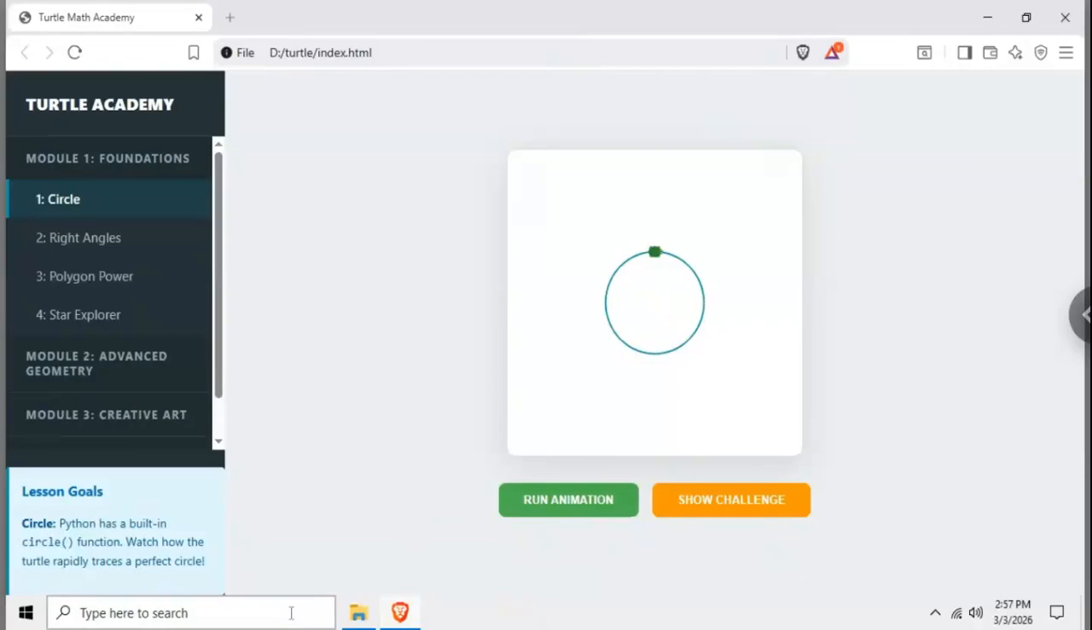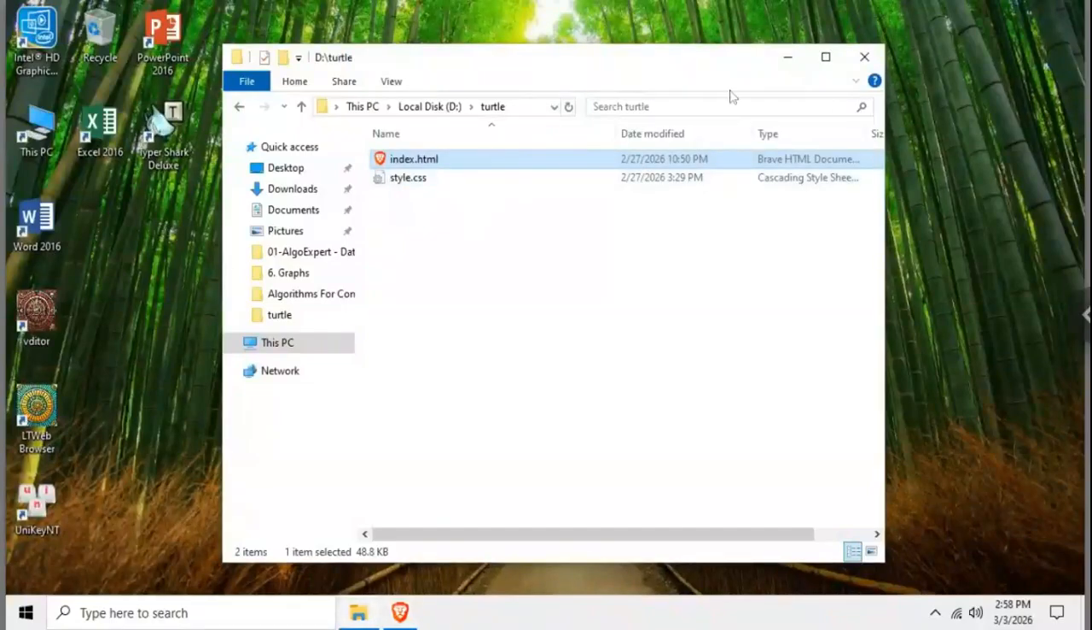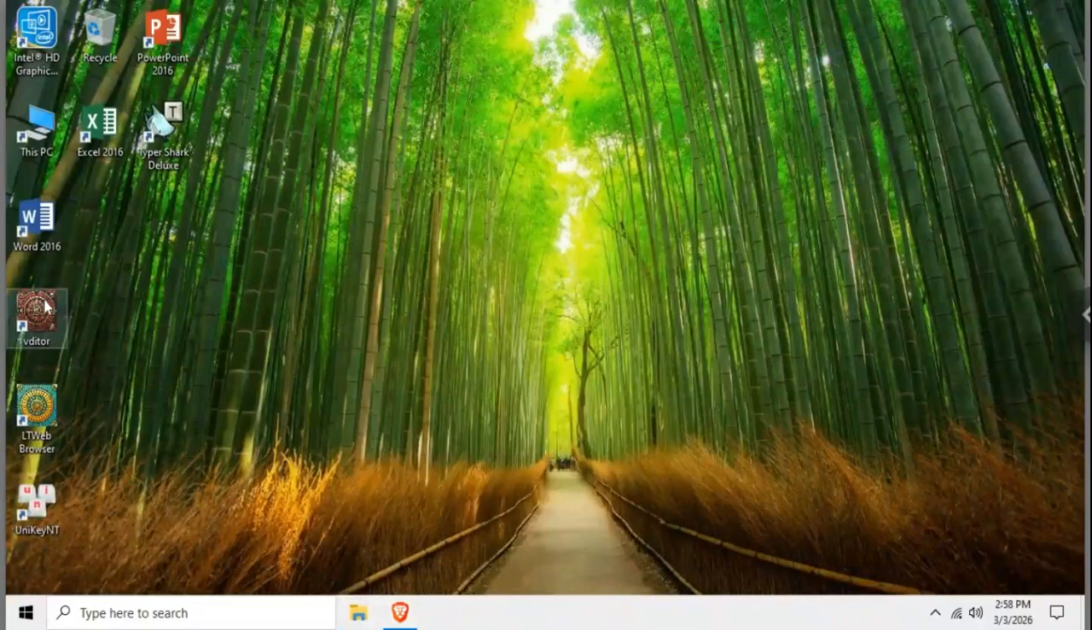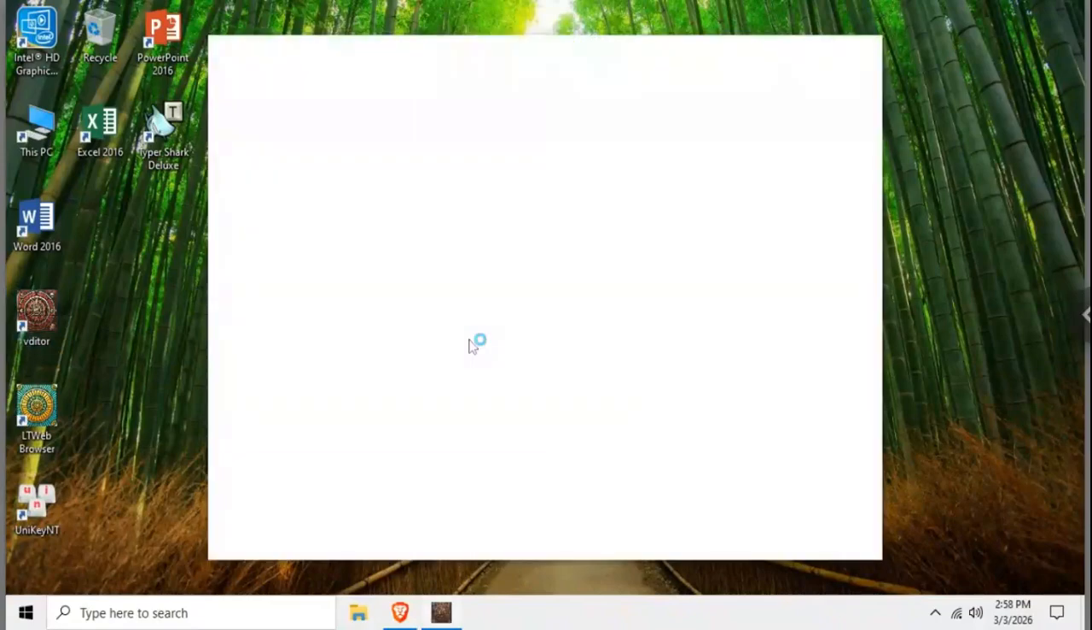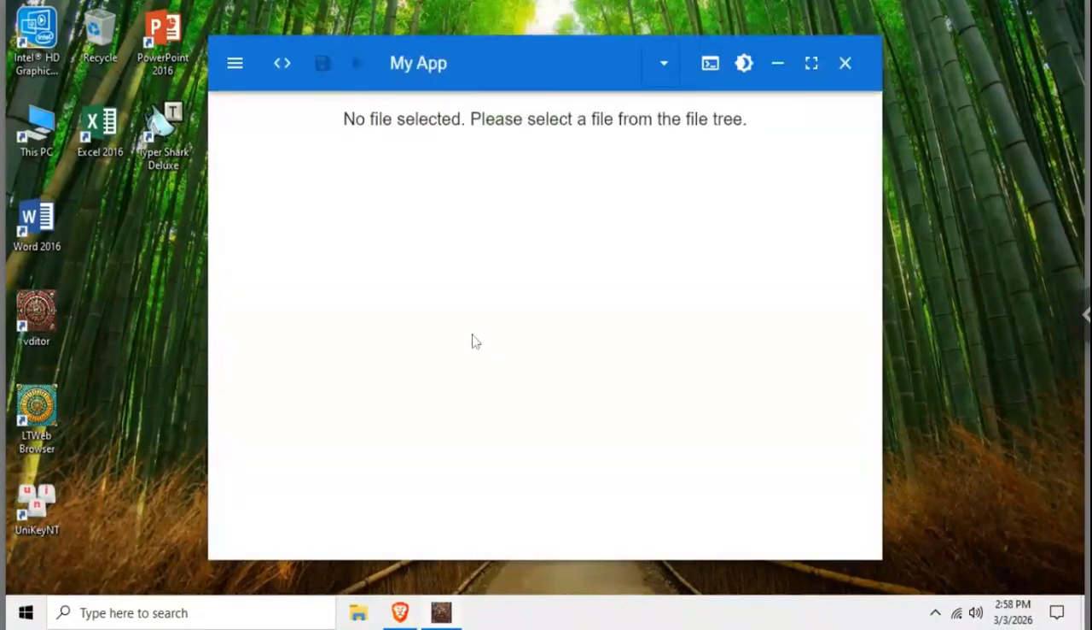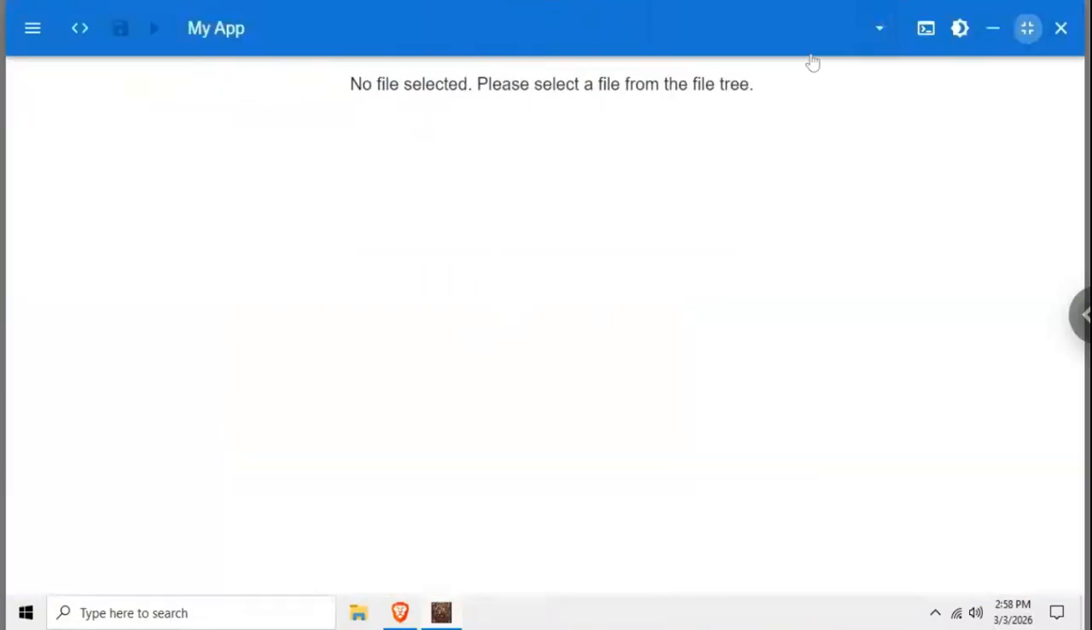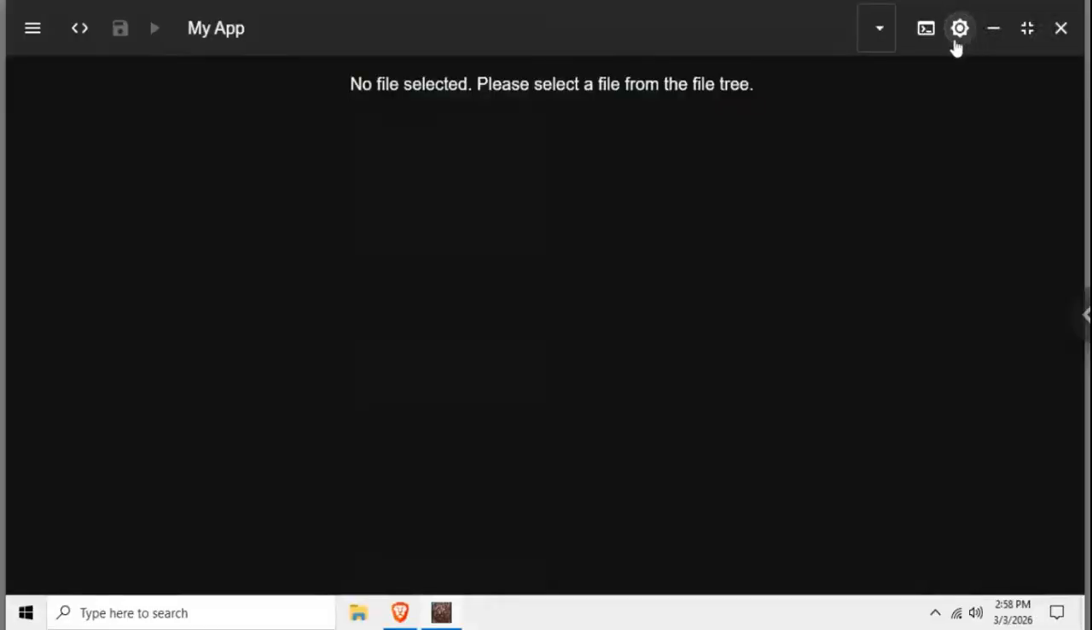To start, please open the editor. The editor might be on your desktop. There. So, this is the editor. This button, the gear button, is what you use to change themes. I prefer the dark theme for better visibility, right?